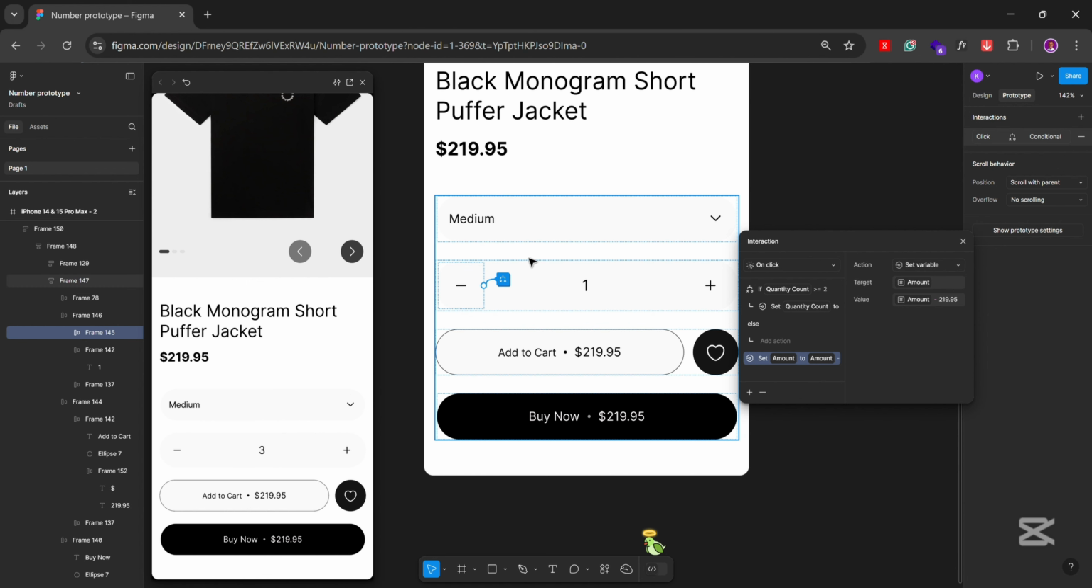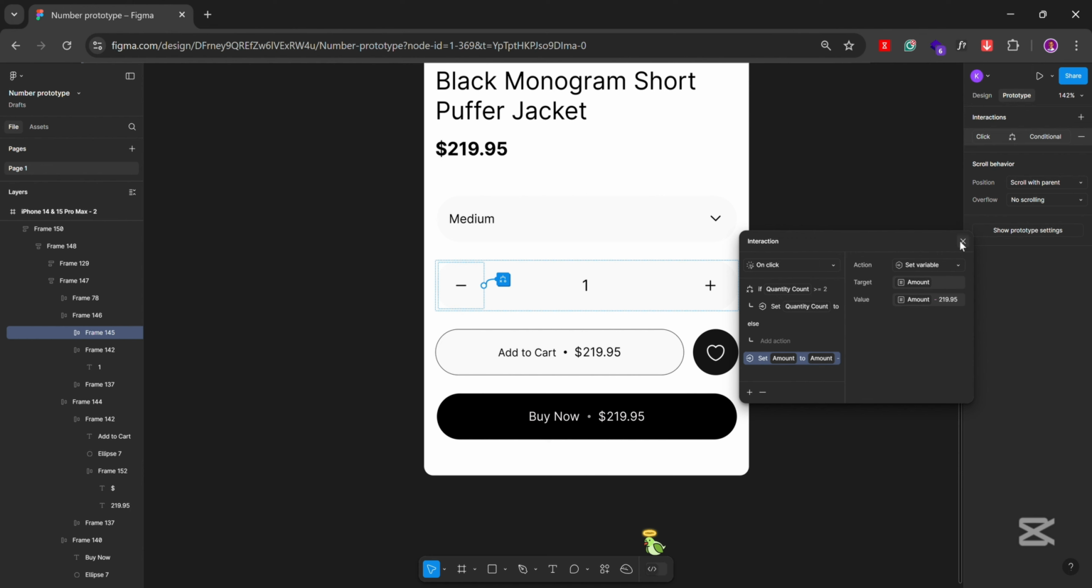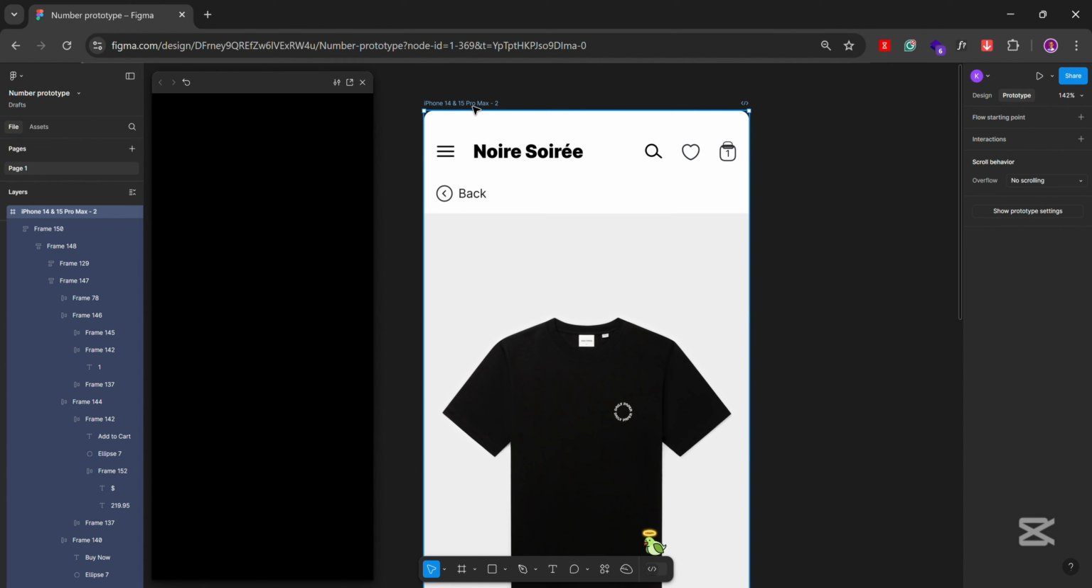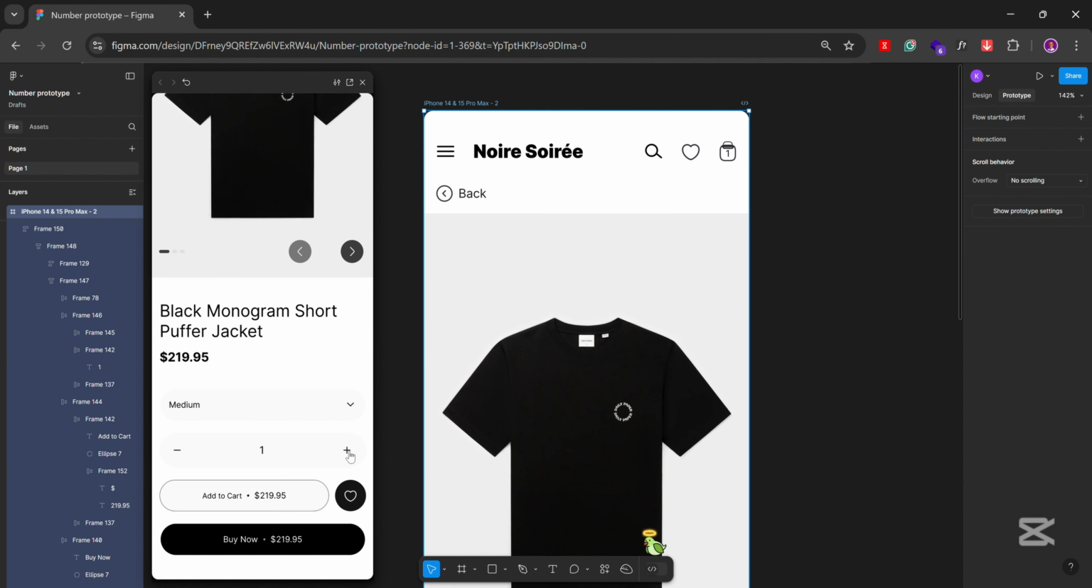Let's try it out to see if it's going to work. Let's close this and refresh. Close this tab, then shift and space. Let's see. As you can see, it's adding up. As you can see, it's reducing. But we still have a problem here. If we continue clicking on this minus button, you can see we are having negative numbers, and we don't want that. We want this interaction to stop at 290.95.